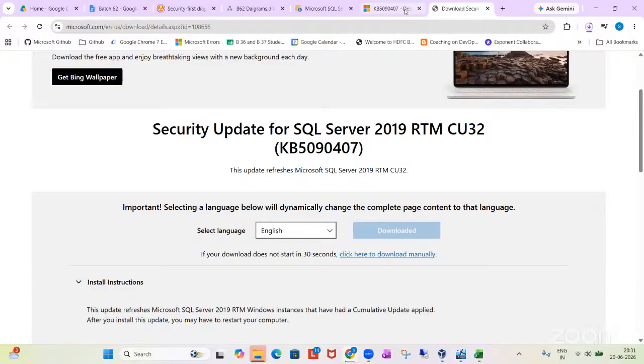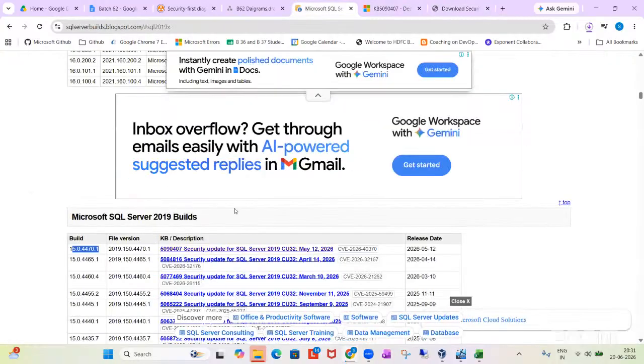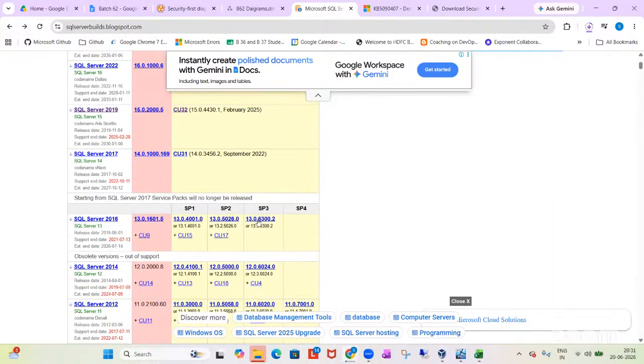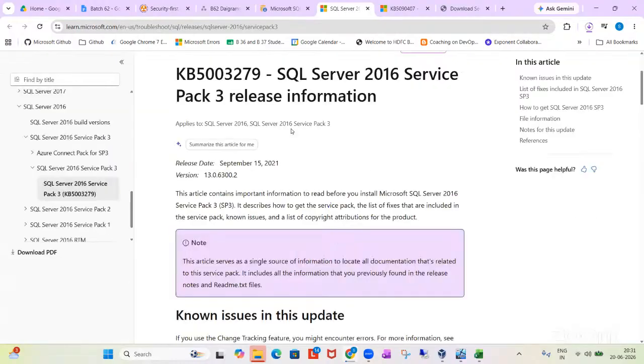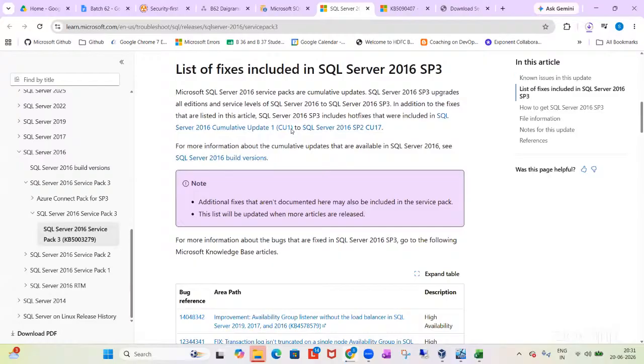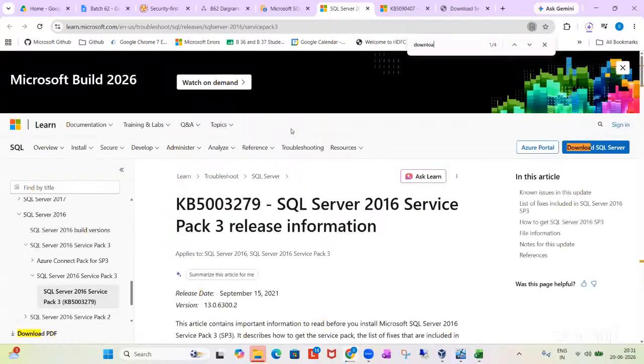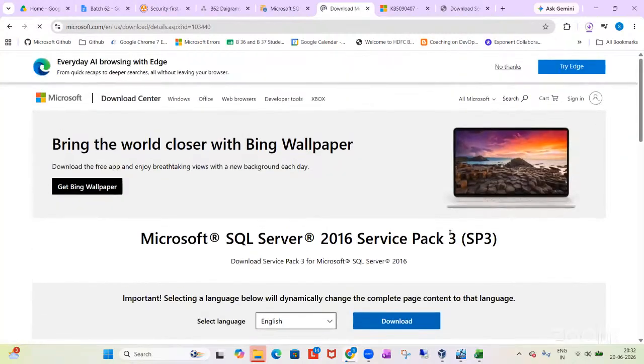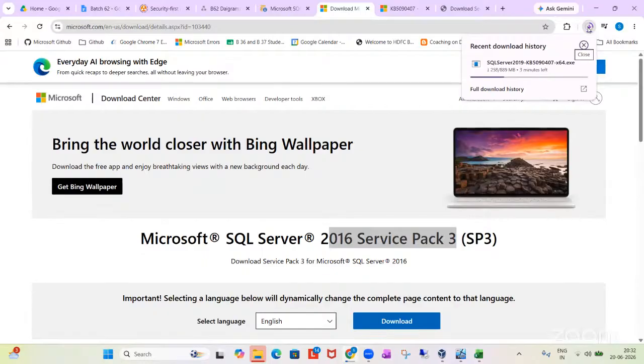If you want to download a service pack again, you can go to this build spot. Okay, you can go back. And if you want to download SP3 of 2016, just click on this number. It will be routed to the Microsoft website. And then if you cannot search, use your Control F, type download. Search for the download keyword. It will show you somewhere. It will show you download center SP3. You can see the 2016. Just click on download. Automatically it will start downloading. In this way, you can download any update, guys. Clear now?